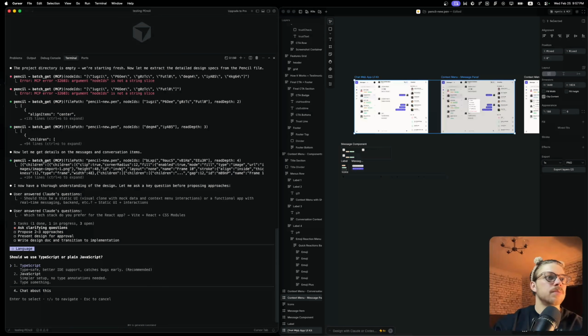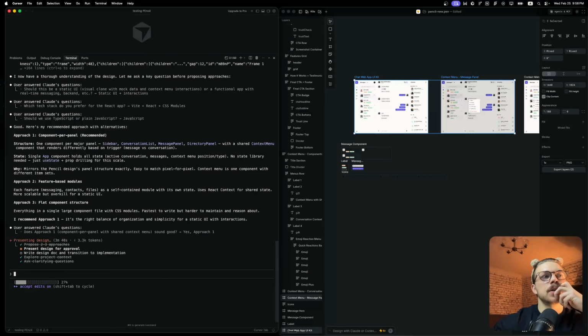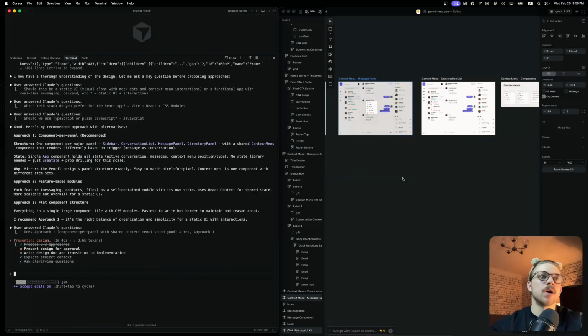Should we use TypeScript or plain JavaScript? I think for the sake of the test and for faster development, we will choose JavaScript here. It's a really complex task for one shot, and it's really interesting whether we'll be able to build it in one shot or not.